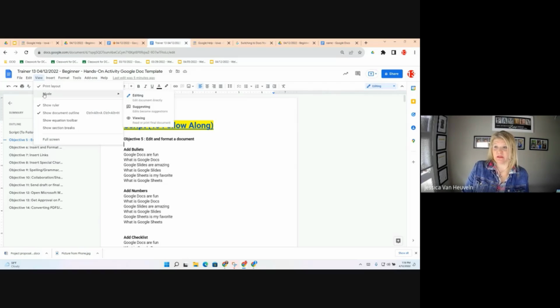The next one is Mode, which we will be discussing today. We'll be doing suggesting, viewing, and so on. Many people don't think there's a ruler within Google Docs. We like our ruler in Microsoft Word. You do have that capability. And you can see some of the other options as well as you quickly look at the View menu.